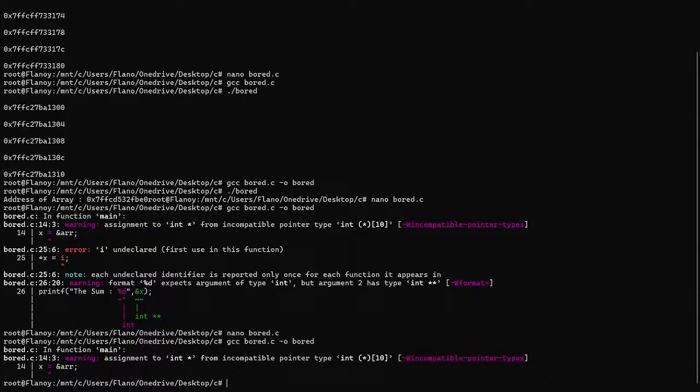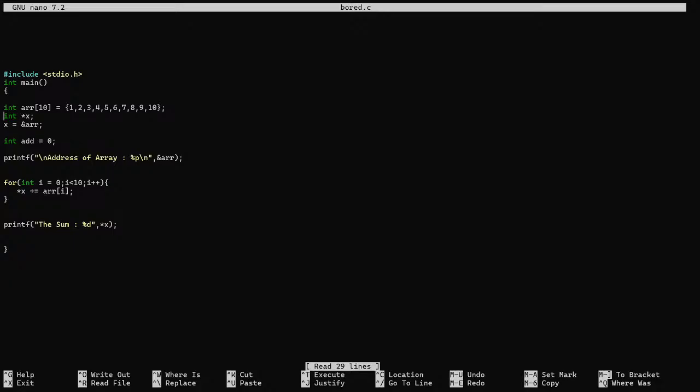X is equal to array, arrow is equal and array. Assigning an incompatible pointer type. Okay, I have to initialize something like that at the back. To initialize the back the number of that array, I think so. Not just the thing.